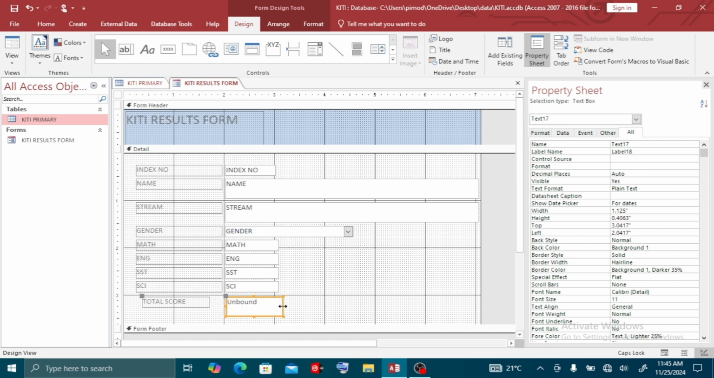To enlarge it, if you want to increase the size of the box, you bring the cursor on the edge of the box, click and hold, and drag to increase the size in all directions. So you come in the middle of the text box, you double click on it and you start writing the formula that will calculate the total score of each student.